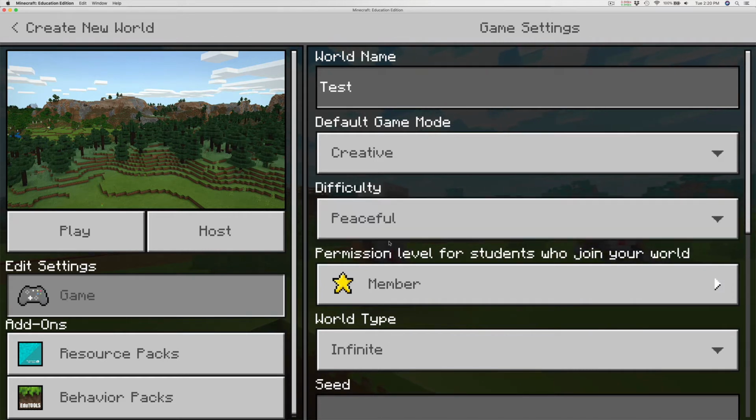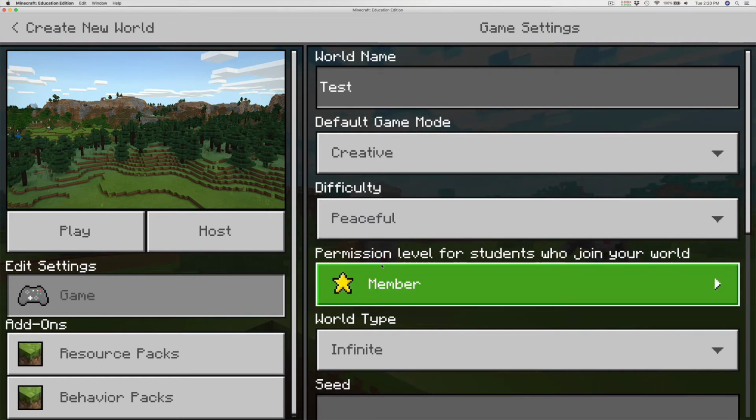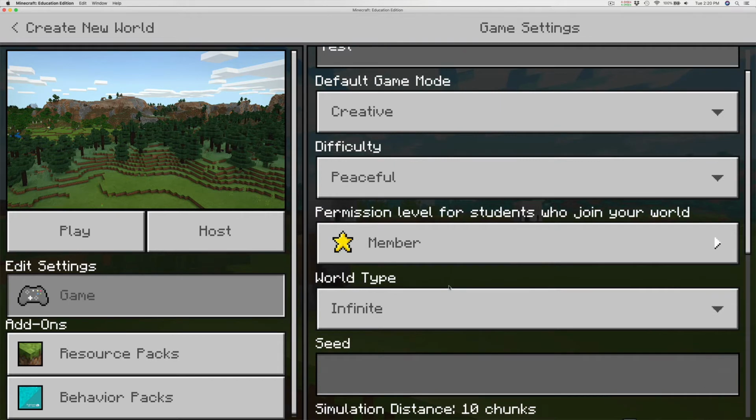The next thing we've got on our list is a permission level. Generally, we always want to leave this set to member so that students can create and break blocks. If you click on the menu, there are explanations for each of the permission levels that you can set.